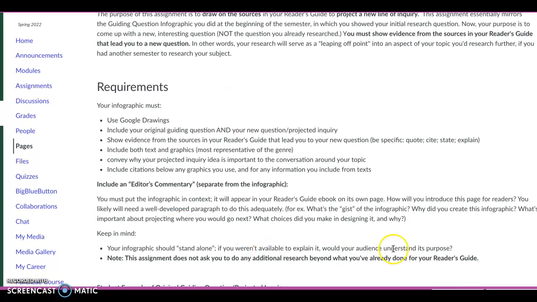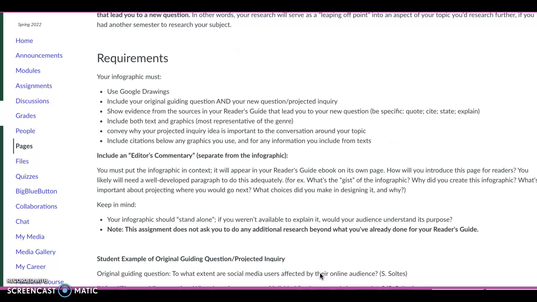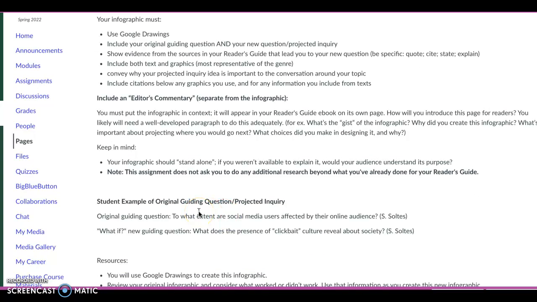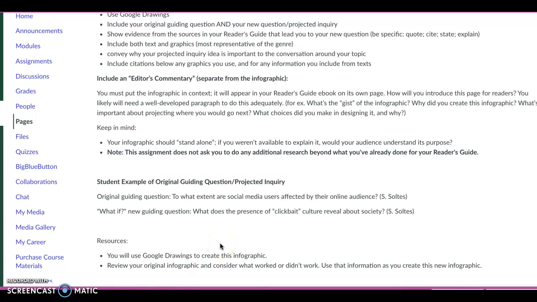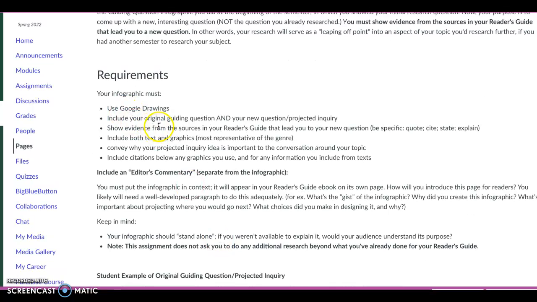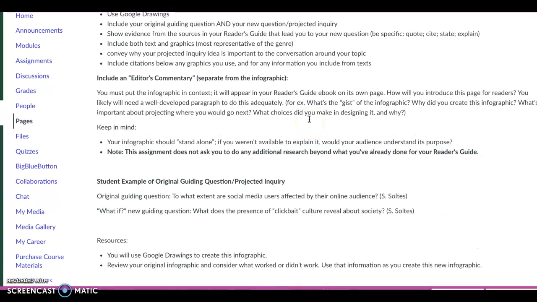Okay, so again, this assignment does not ask you to do any additional research. You are just looking for what led you to this new question from your research and anything else that you wrote in your Reader's Guide. Okay, so here are some examples. To what extent are social media users affected by their online audience? Okay, so they did their Reader's Guide on this question, and then at the end of the semester, they came up with this question: what does the presence of clickbait culture reveal about society? Okay, so you want to show us a path from your original guiding question to your new question. All right.